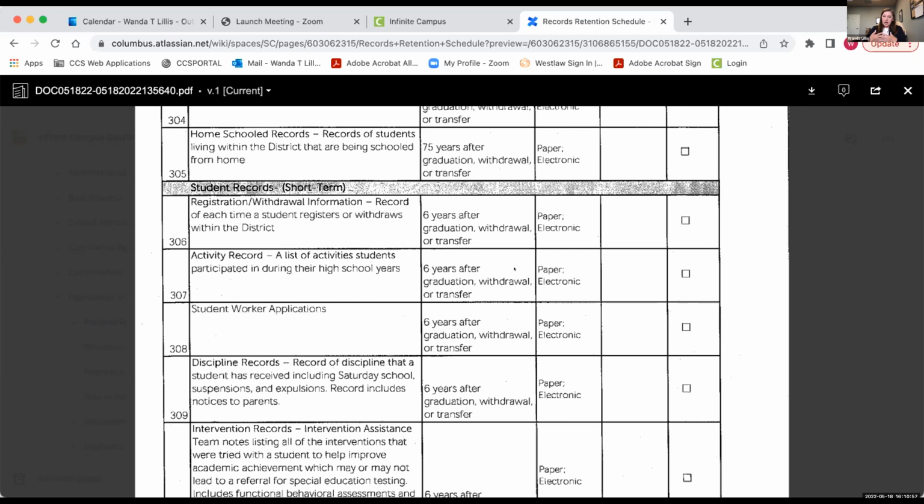But what I'm saying is, if you choose to keep records that you're not required to keep according to the record schedule, then you need to be prepared to produce those records if someone requests them. So I always say, stick with the schedule, stick with what you need to maintain, and that's it.